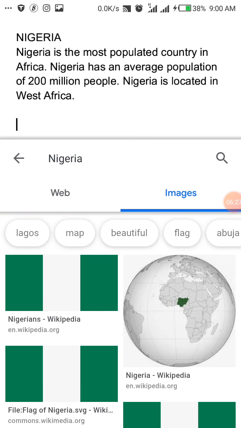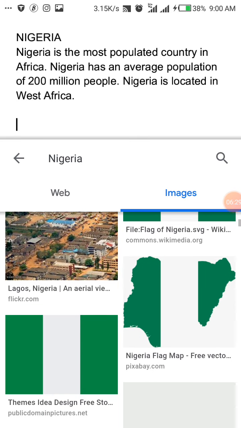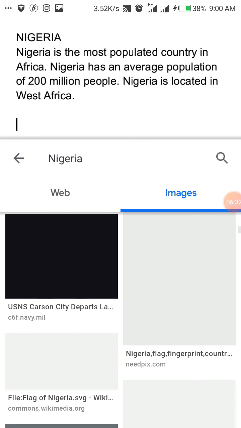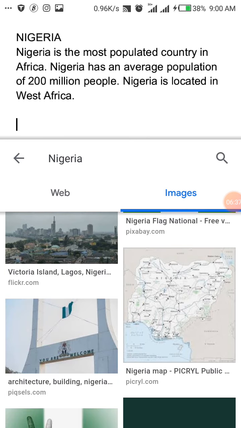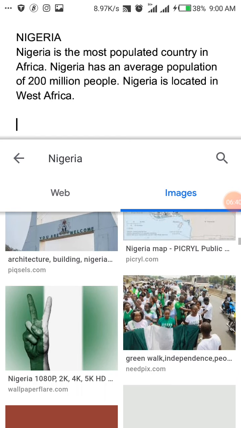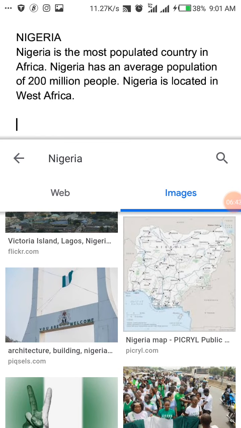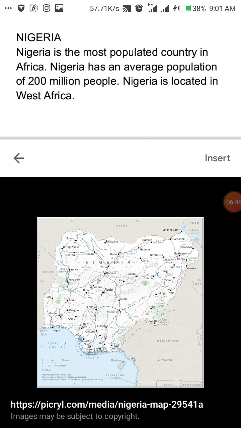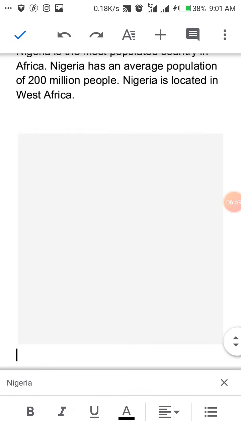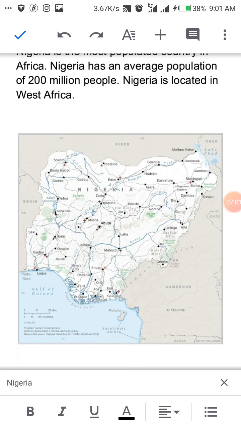This is Nigeria's flag. I'm trying to search through for something that depicts Nigeria very well. I think I like this picture. The moment you select it, the picture begins to load for you. And once it's loaded, if it's exactly what you want, select insert above the picture to the right side. Once you select insert, Google Docs places the picture in your work area in Google Docs.